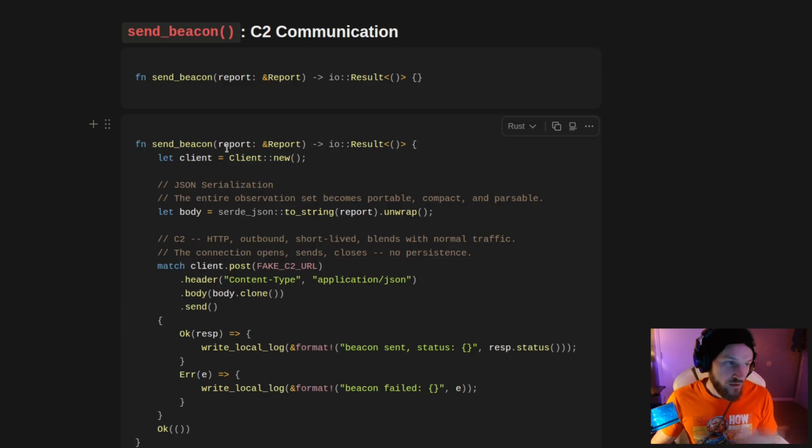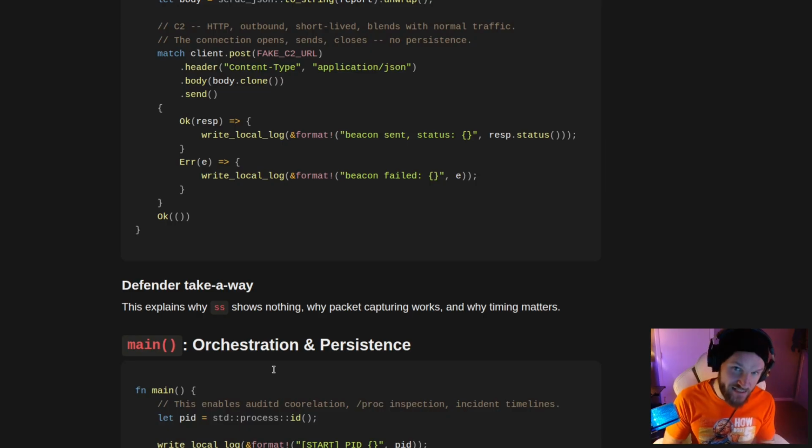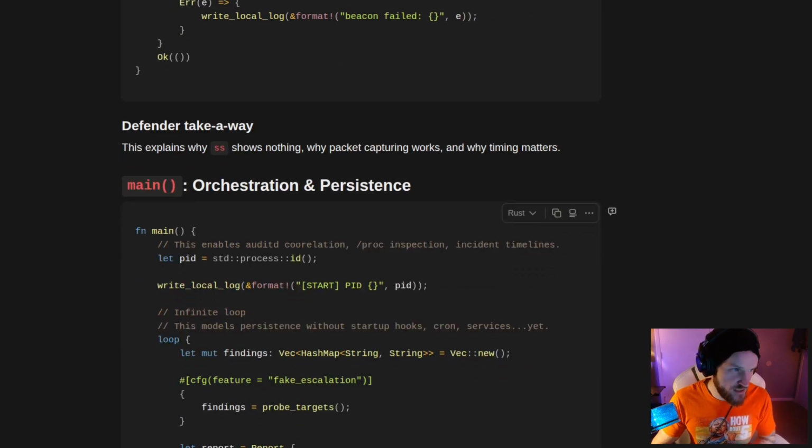Now, the send beacon. Once again, very straightforward. We do JSON serialization, so the entire observation set becomes portable, compact, and parsable. Then we have the C2: HTTP, outbound, short-lived, blends with normal traffic. The connection opens, sends, closes, and there's no persistence. So the defender takeaway: this explains why ss didn't show anything yesterday, why packet capturing works, and why timing matters. Because remember, yesterday with ss, we couldn't catch the beacon.